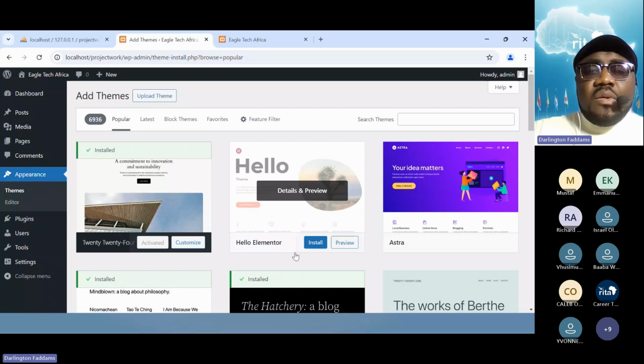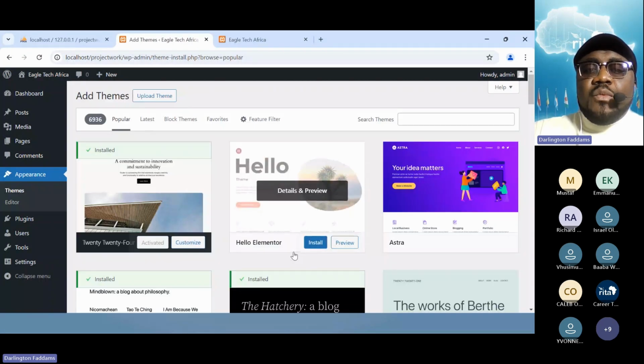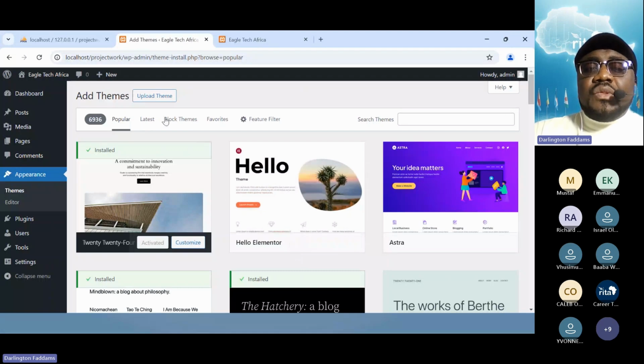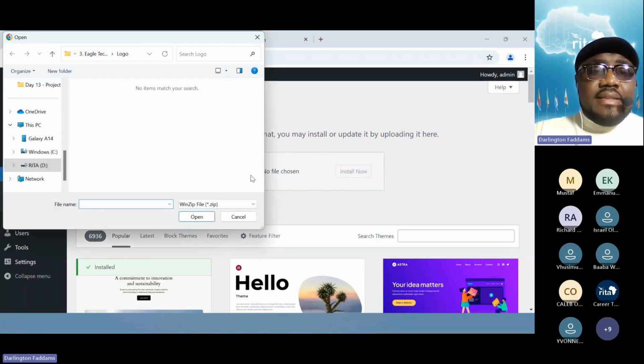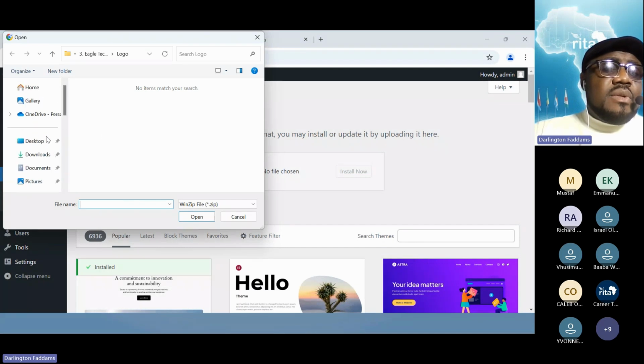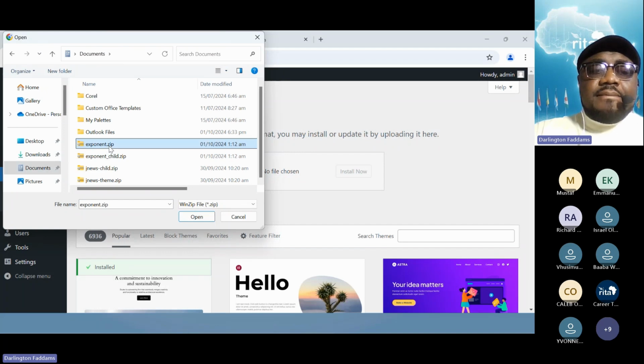Since we are not downloading a free theme and we are working with a premium theme, we are supposed to own the theme, so we will upload it. So anytime you are working with a premium theme, you come to upload theme. After you click on add, you click on upload. Then you click here to choose a theme. So the theme I'm going to be working with, I've stored it here. The name is Exponent.